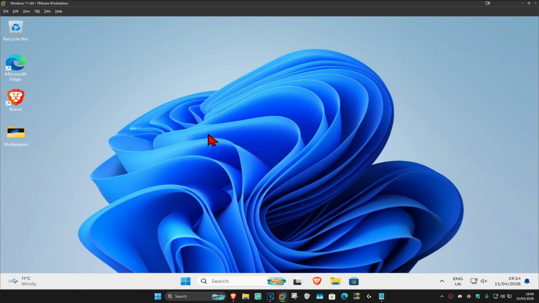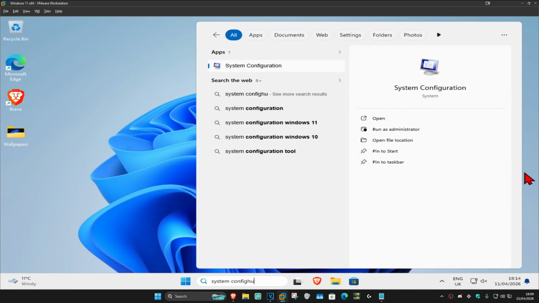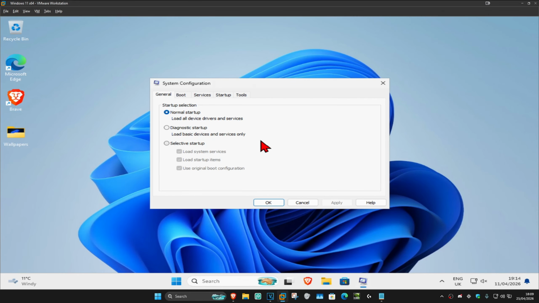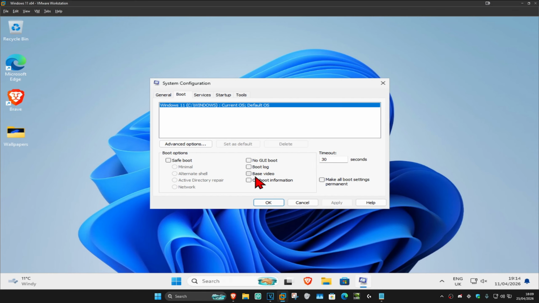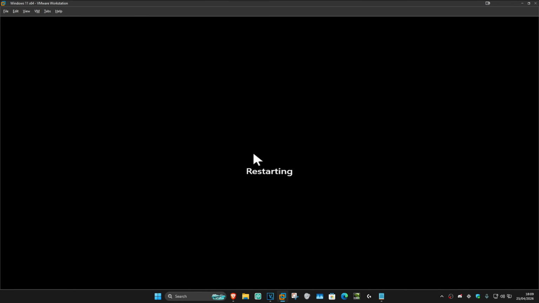If it's still not working, then for the second method, you want to go back into safe mode. I'll show you how to do that at the start of the video. Now once you're in safe mode, imagine this is safe mode, you want to go to search and type in System Configuration. Click on it. Now once we're here, you want to go to the boot tab. You want to select Base Video and then click on OK and then click on Restart. It will then take you back into normal Windows and then see if that works.